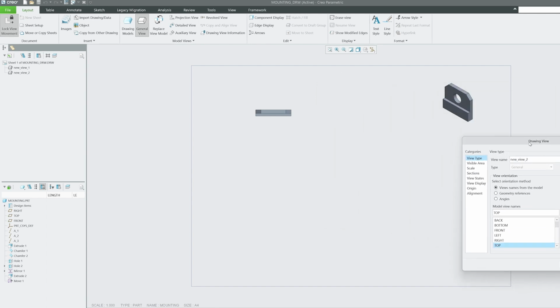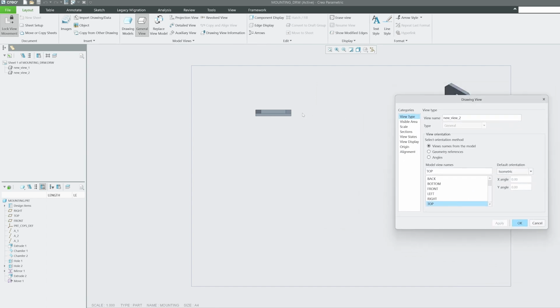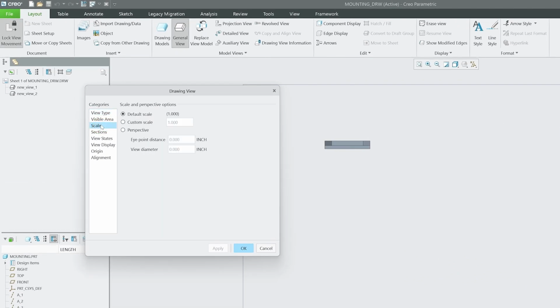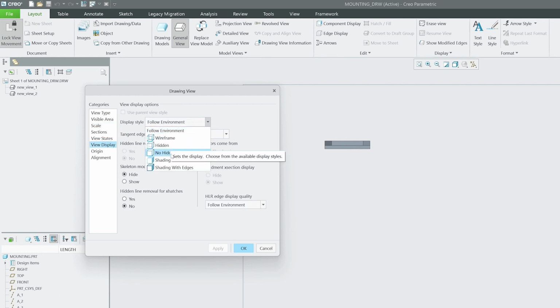So as you know, in the case of third angle projection, the top view is placed at the top, the bottom view is placed at the bottom, and the side view is placed on the side. Now to properly see the view, instead of shading style, I'm going to go here in view display and make it no hidden. Okay, and let's click on apply.